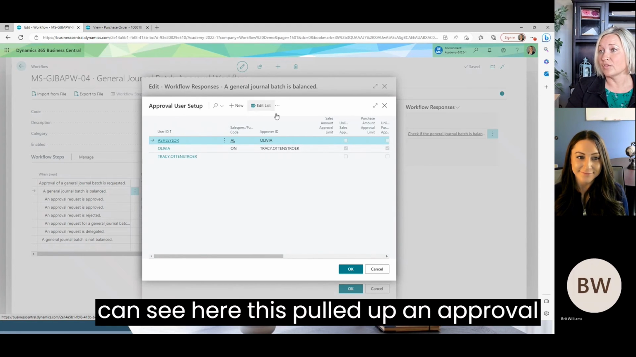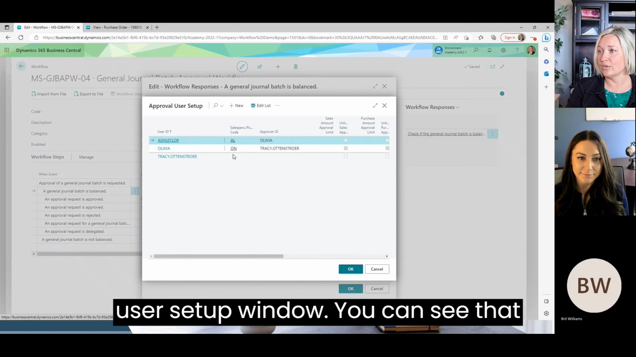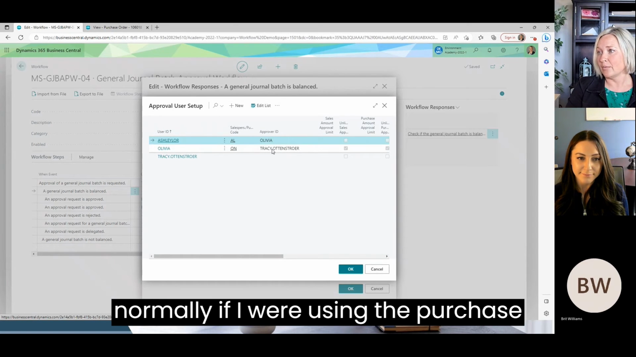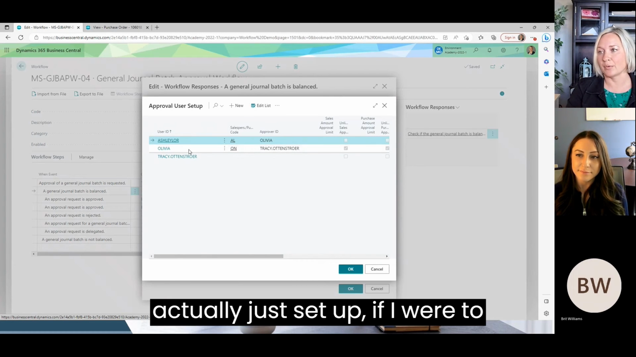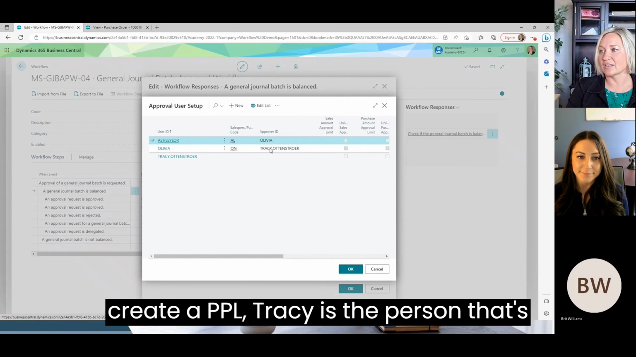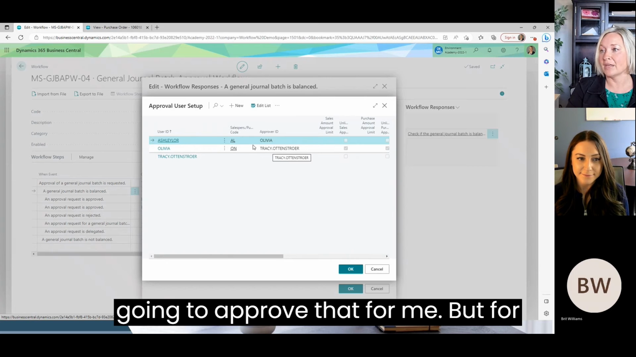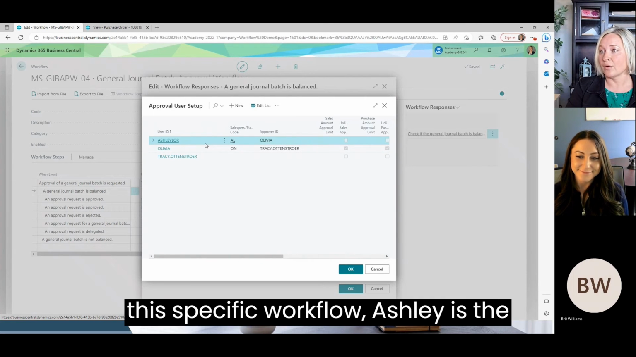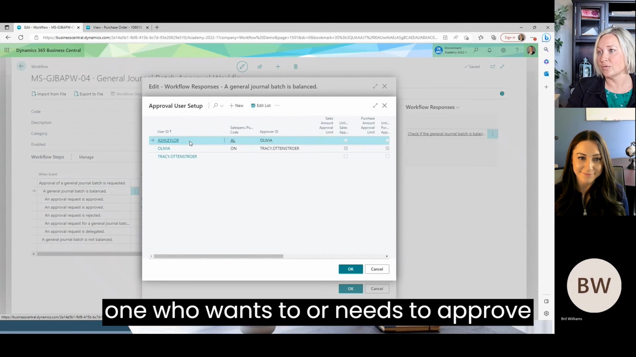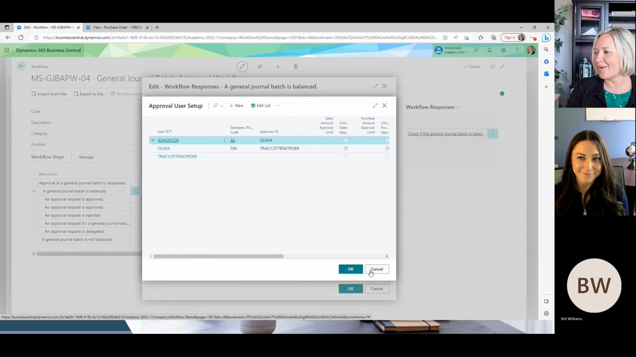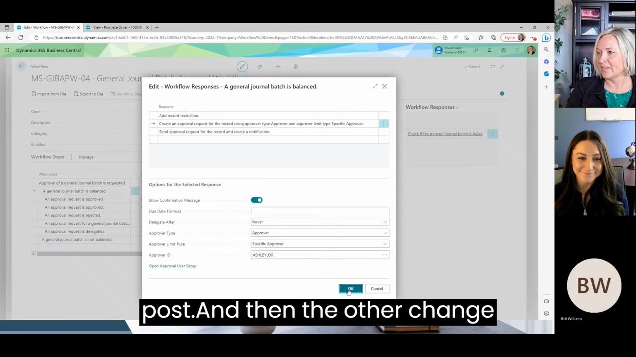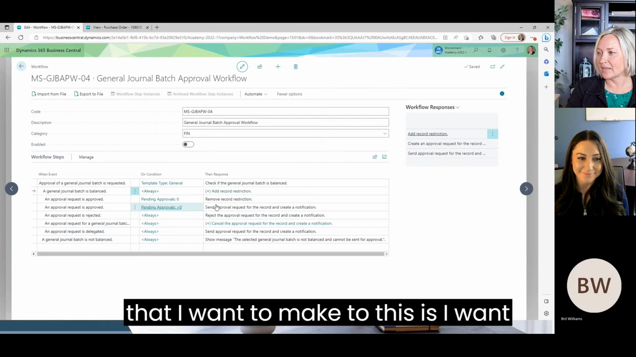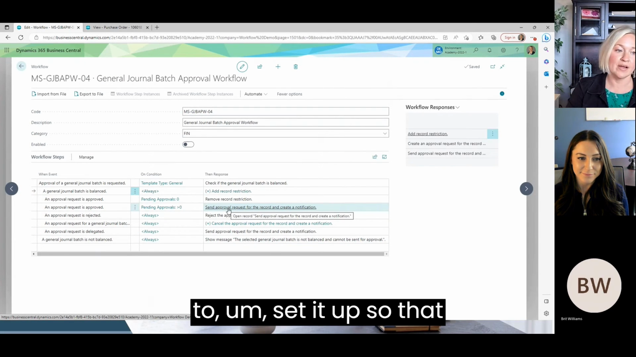And you can see here, this pulled up an approval user setup window. You can see that normally, if I were using the purchase order workflow, for instance, that Ashley just set up, if I were to create a PO, Tracy is the person that's going to approve that for me. But for this specific workflow, Ashley is the one who needs to approve all journal entries before they post.